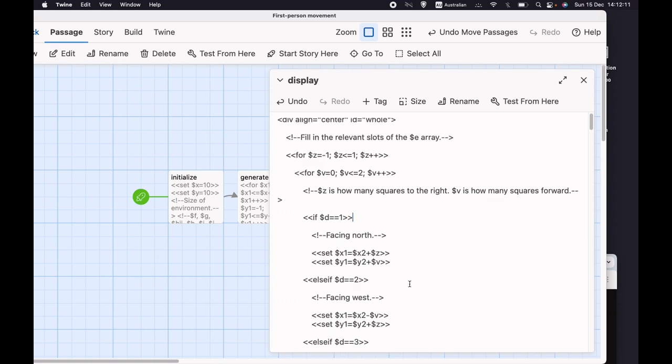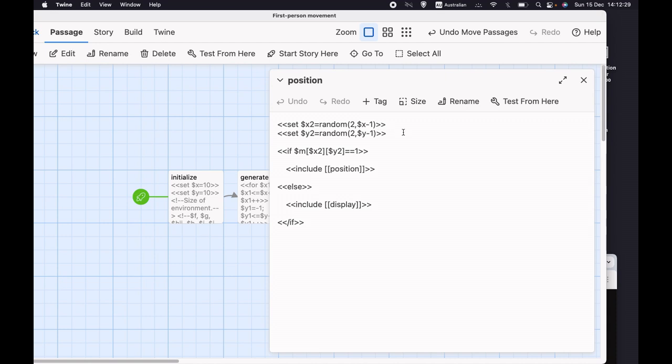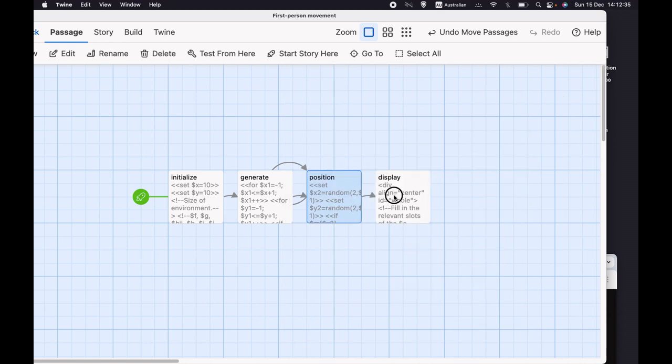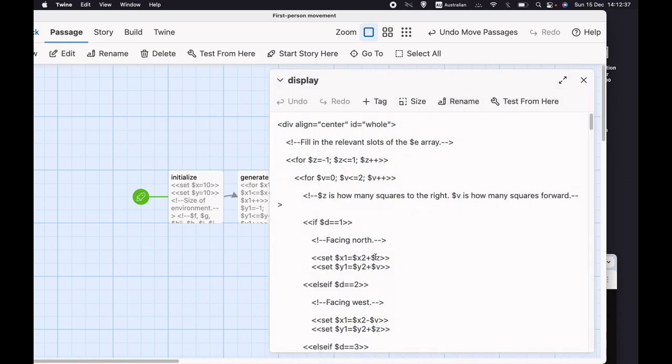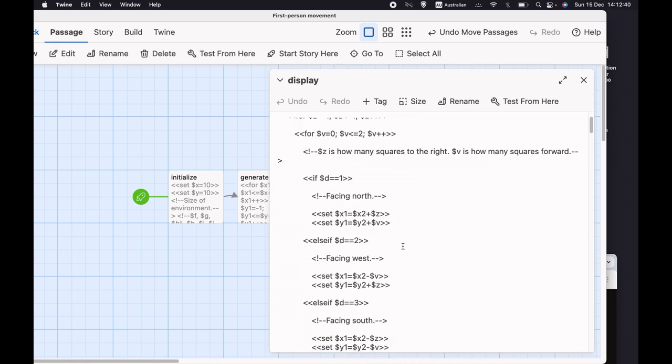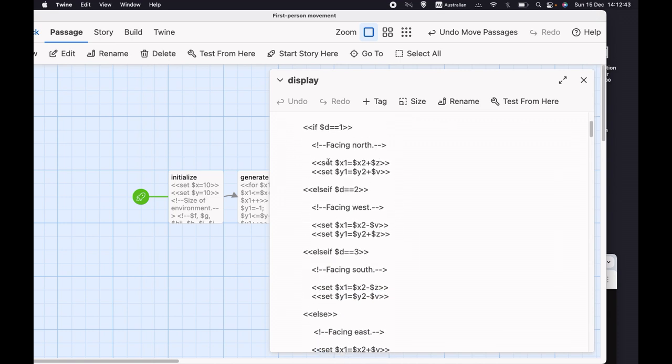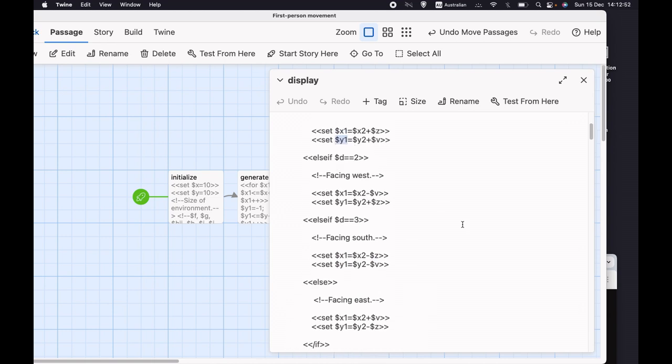We're going to find values for x1 and y1, and they'll just be what square in the array M we need to look at. And sorry, there's one more thing I didn't remind you of that I should have, and that is that x2 and y2 are the character's position. So x and y are the size of the environment, x2 and y2 is the character's position, and x1 and y1 are going to be the position in the M array that we need to look at.